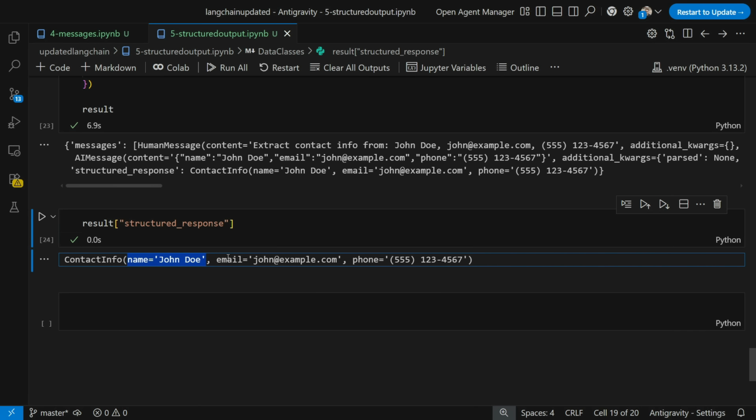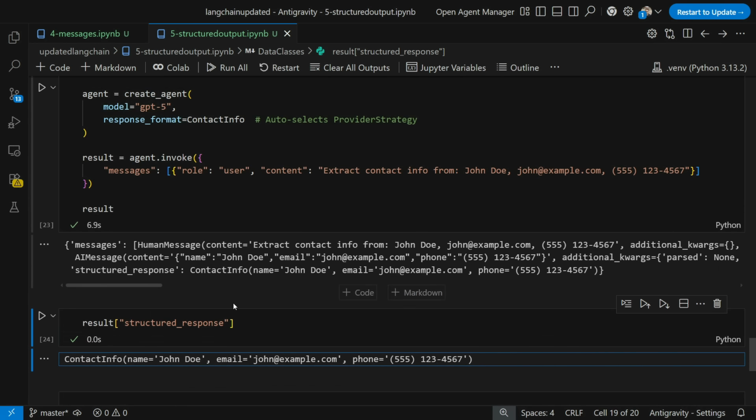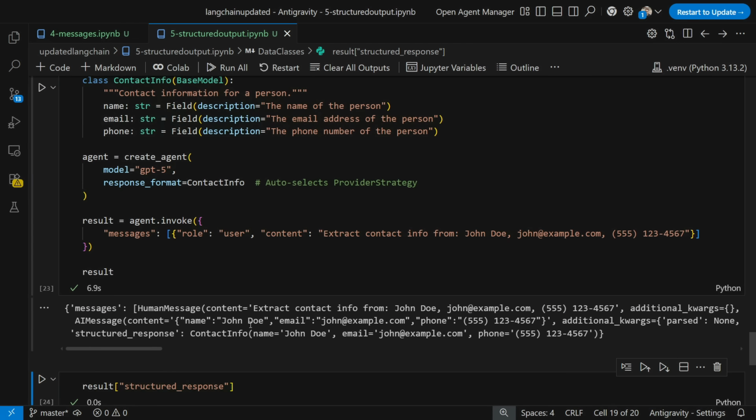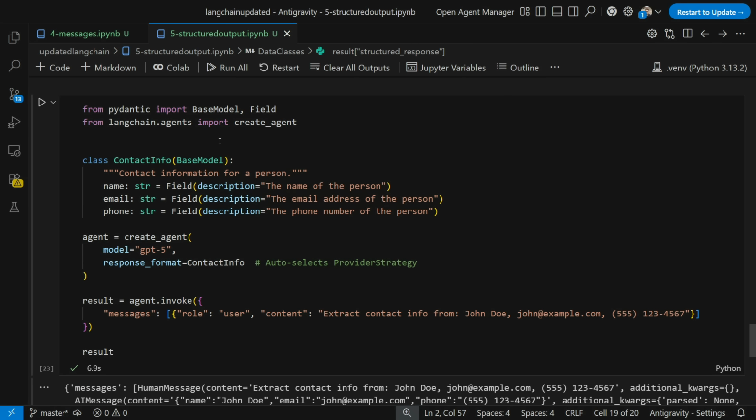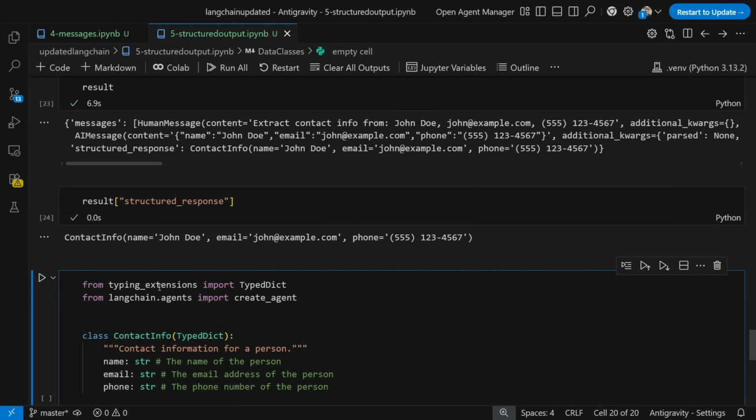The name is John Doe. Email is john@example.com and this is there, right? So based on this specific schema, we are able to get this. That is the useful property about Pydantic. Over here, validation is applied on every field. Okay. Now, similarly, if I want to do it with TypedDict, it is very simple, which we have already discussed.